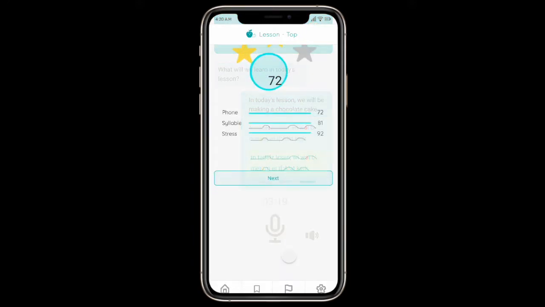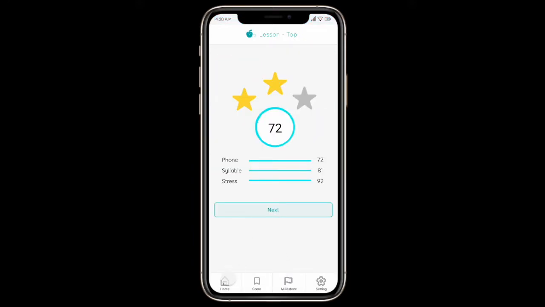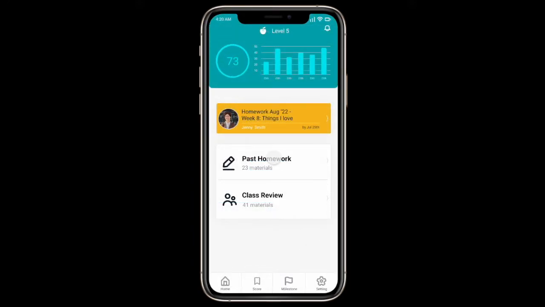Then we can go see our final conversation score. Now, since we're done, we go home, and congratulations, we're done with our homework. But now, if we want more practice, we can do our past homework, or we can do our class review.